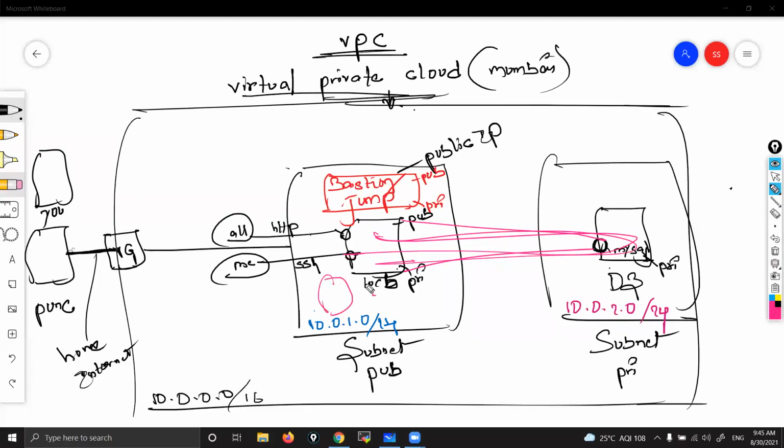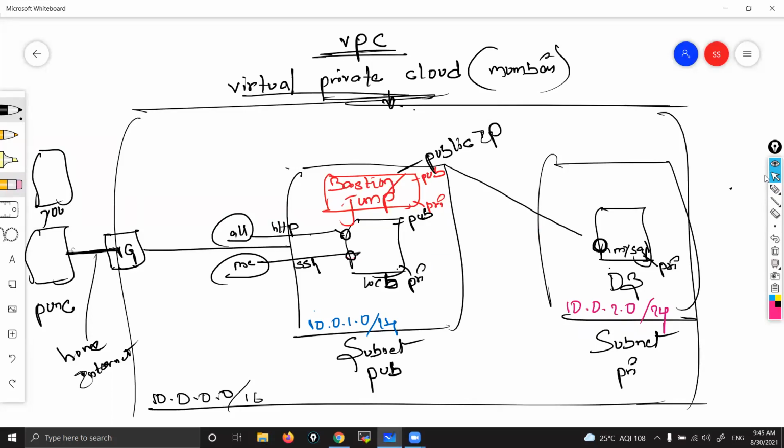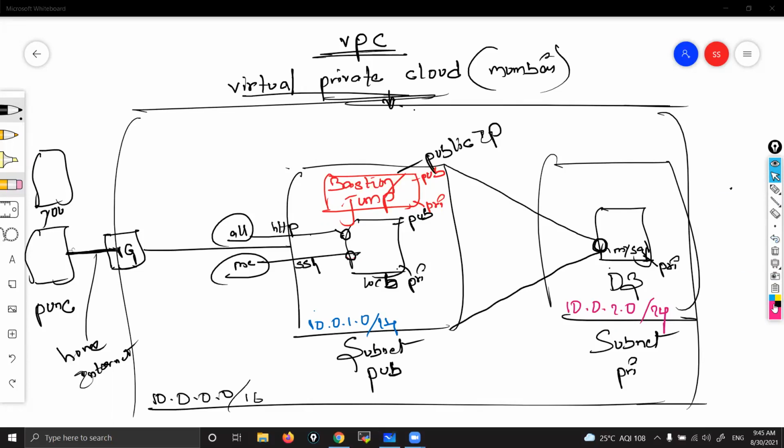But later on, I can launch any number of web servers, and every server should pull data from the database server. That's why I open this MySQL port to the entire public subnet, that means this entire range. See, for the web servers, the HTTP port I'm opening to everyone in the world. The web servers' SSH port I'm opening to only myself, only my laptop's IP address. Okay.